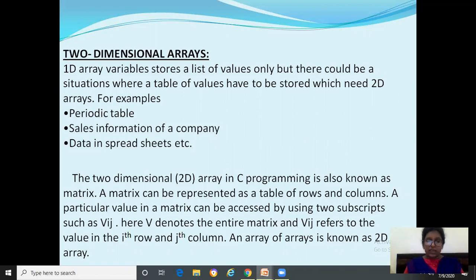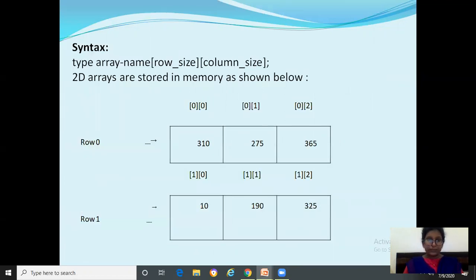A particular value in a matrix can be accessed by using two subscripts such as V of ij. Here, V denotes the entire matrix and V of ij refers to the value in the ith row and jth column. An array of arrays is known as a 2D array. We have another definition for this: an array of arrays is known as a 2D array. Okay, so type, array name, row size and column size.